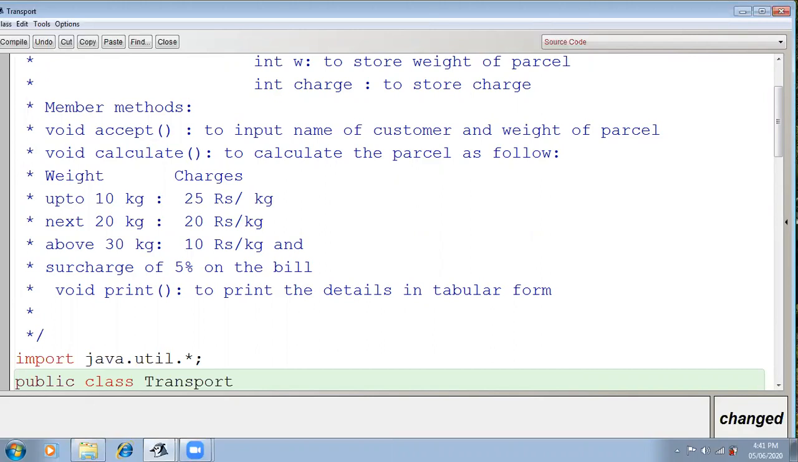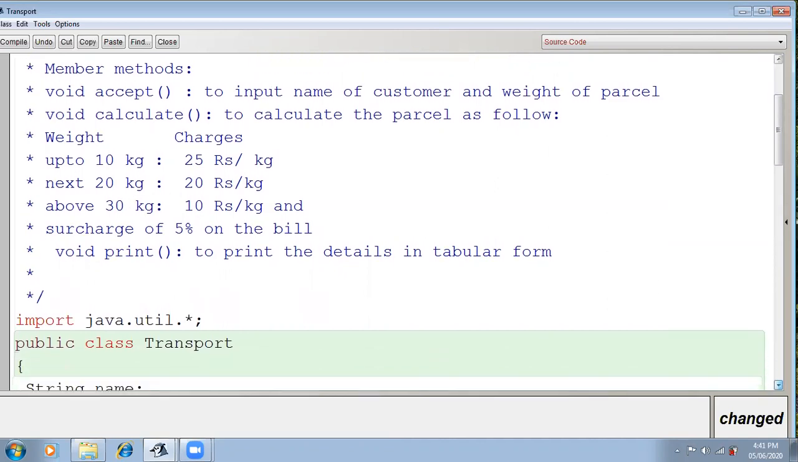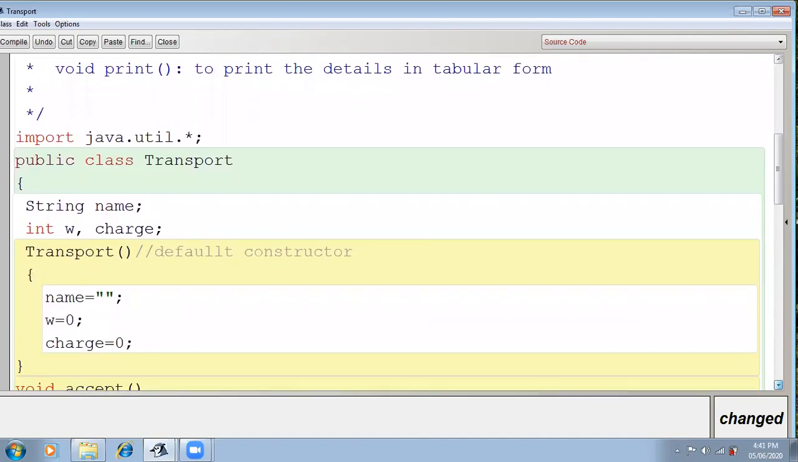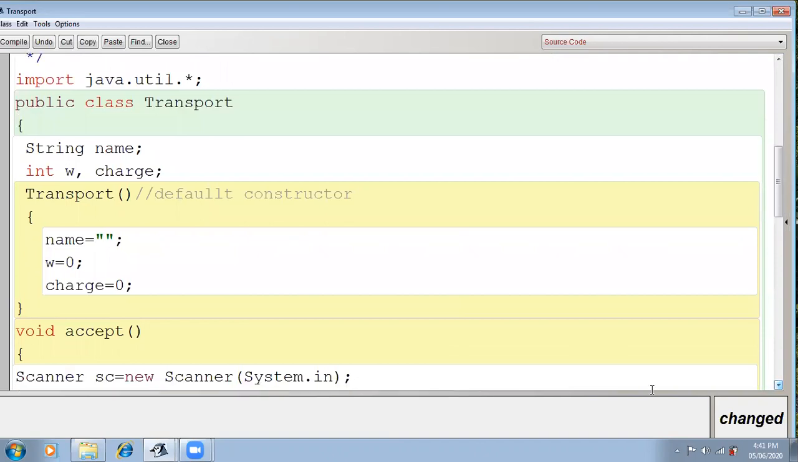If the weight is up to 10 kg, then 25 rupees per kg, and for the next 20 kg, 20 rupees per kg, and above that, 10 rupees per kg, plus a 5% surcharge on the calculated bill if the weight is more than 30 kg, and a print method to print in tabular form. Yes, it is not a very difficult question. It is a very easy question.